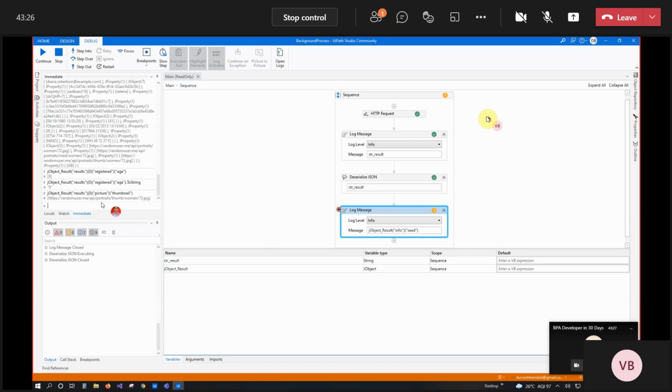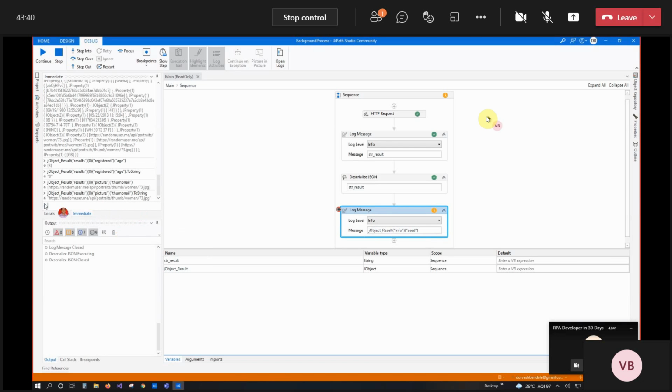Got it. Yeah, we got the result. We have got it as an array. Yeah, we can convert it to string. Yes. Now it's string.